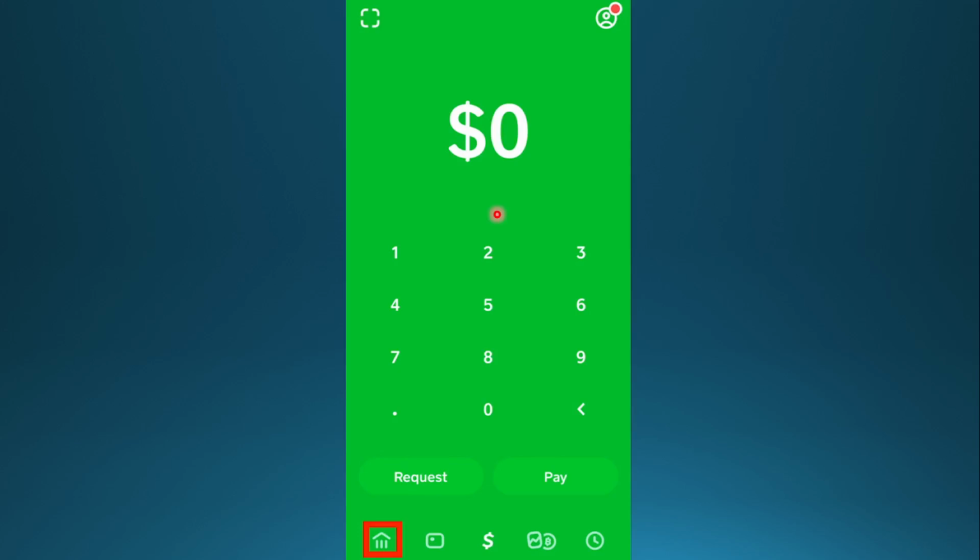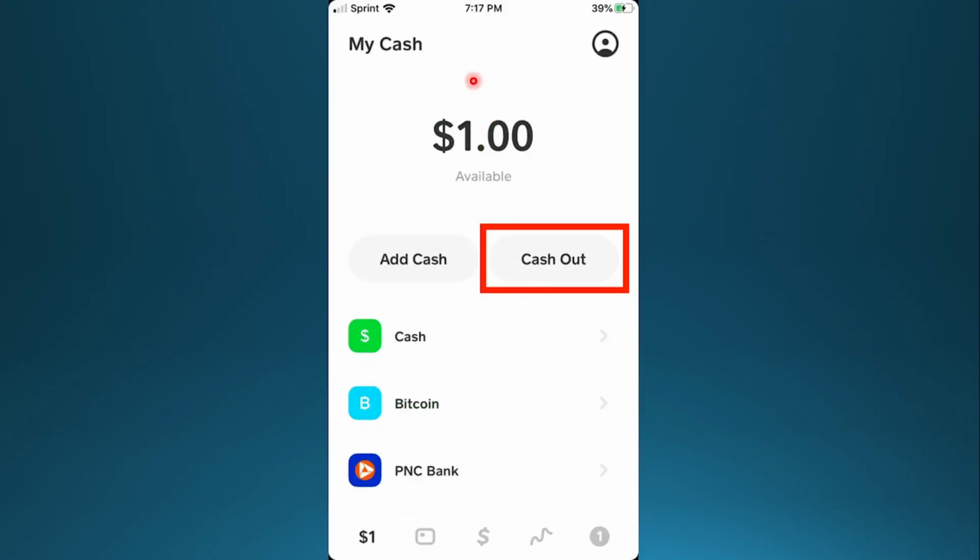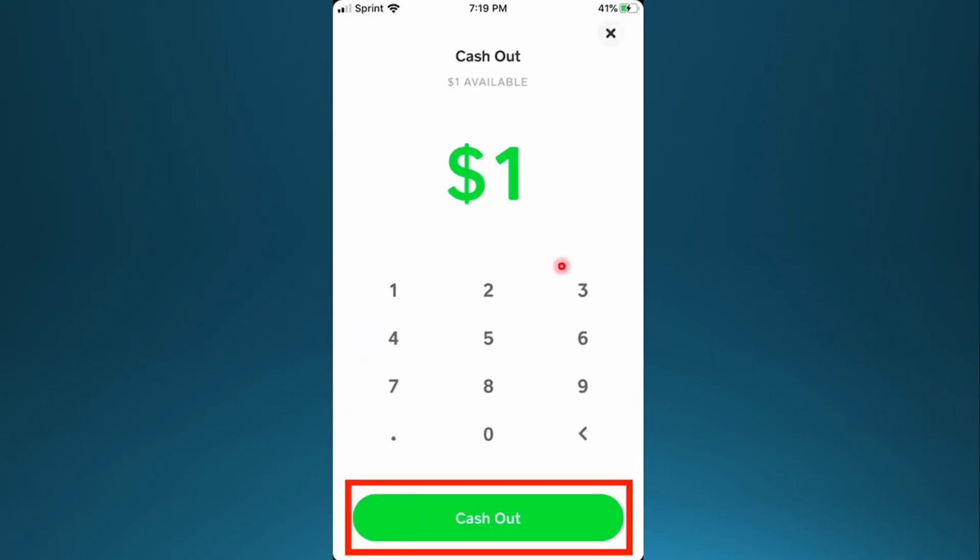Hey guys, in this video we're going to go over how to cash out a closed Cash App account. Very easy. First, launch your Cash App. Come here at the bottom left and click on this icon. Okay, and from here you'll see your balance. Just come here and tap on Cash Out.